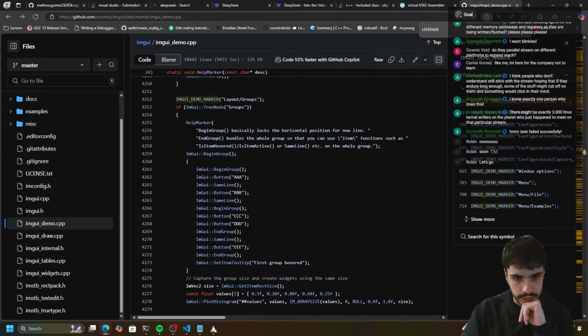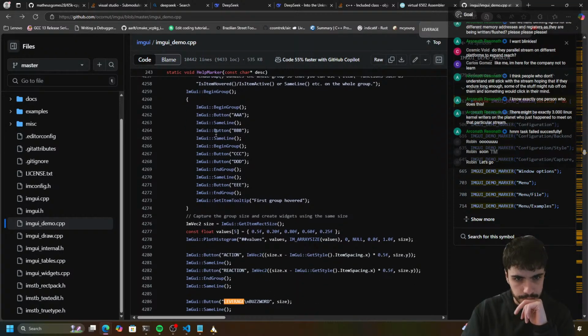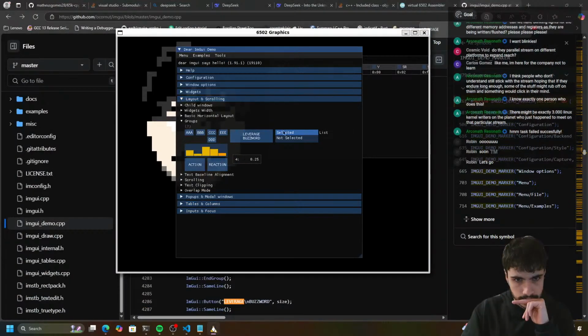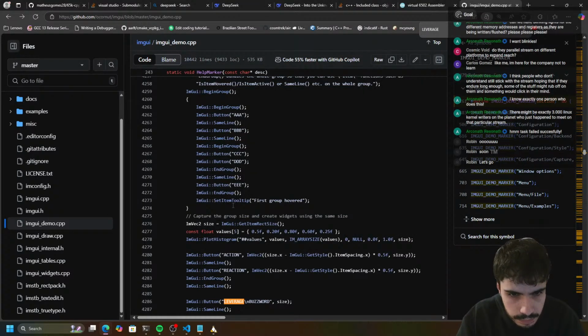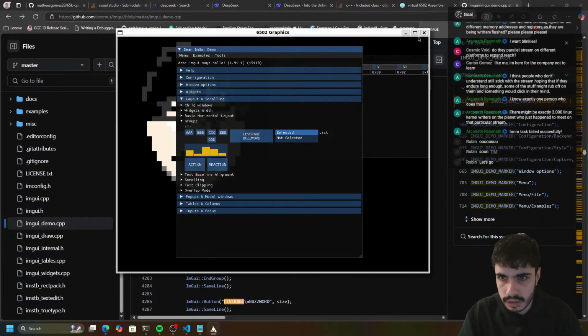So begin group and end group is what we need from the looks of it. First group hovered. Ah, this is cool. So you can add like a hover tooltip as well with this set item tooltip. But this is kind of what we want, right? We kind of want this in here.